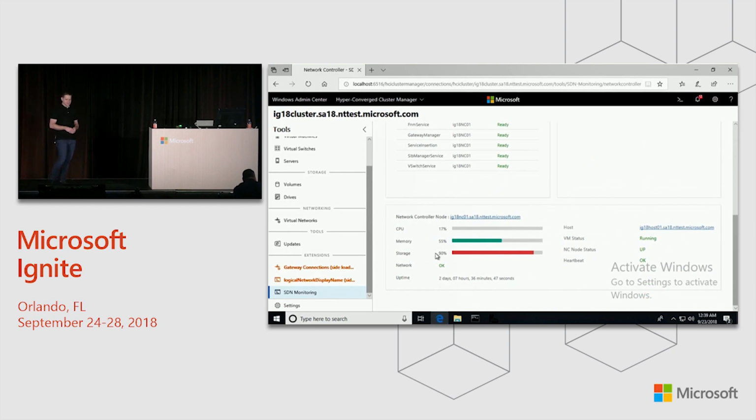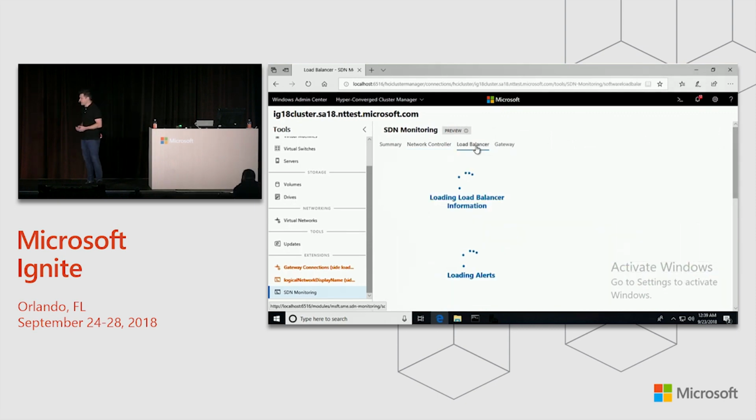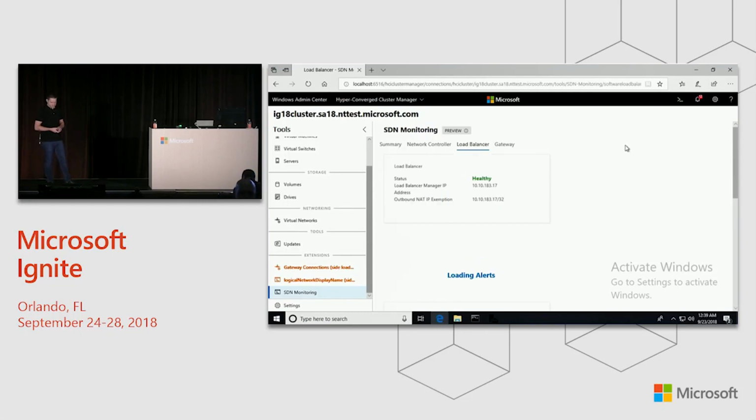You go down, sure enough, storage is at 90%. We show that here. You'll see all your network controllers down below. You can even get a direct link to that VM's settings, and you can remote in from there. So that's one of the great things about the deep linking within Admin Center.